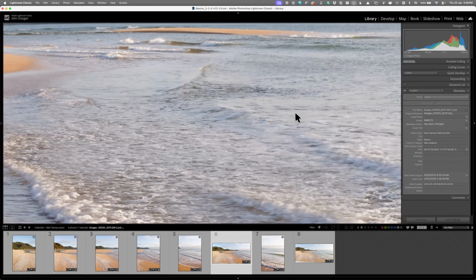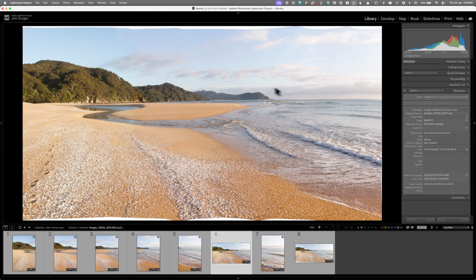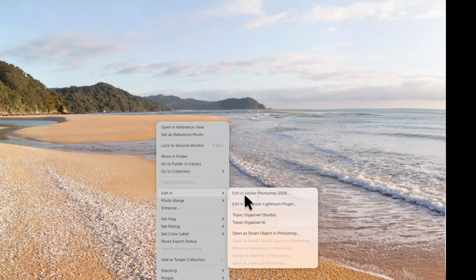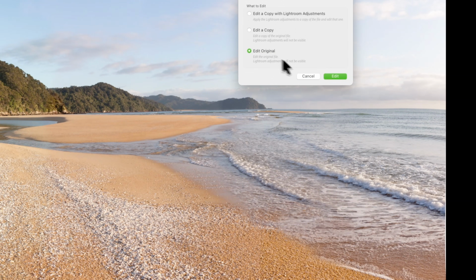So there it is there. I have a preview of the image, but of course I can't access any of the layers or the pins. To do that, I need to right-click and go back to Photoshop, Edit in Photoshop, Edit Original.